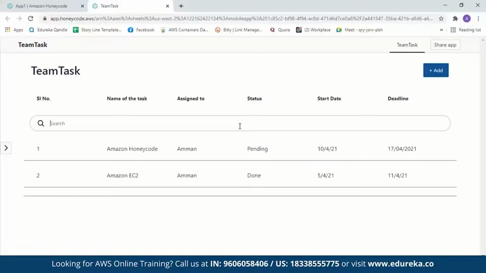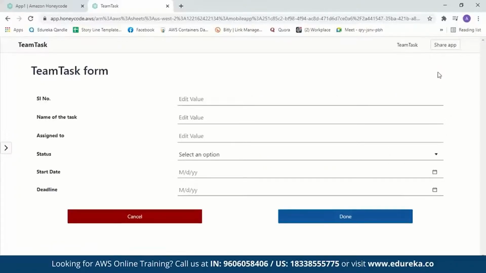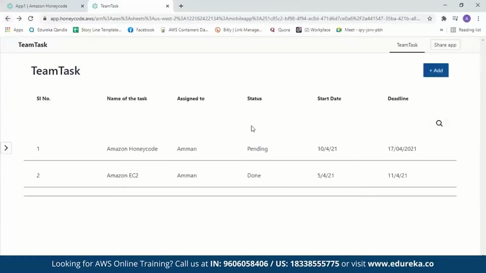You can search for any values over here. With Amazon Honeycode, you can use up to 10,000 rows for free. Also, 20 users can access the app for free. So if you want to search for a particular keyword within the 10,000 rows, you can just enter your keyword over here. Now, if you want to add any values, you can click on the plus sign and this form page will open where you can enter all the values. So let's not add any values over here.